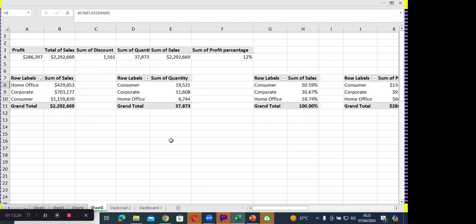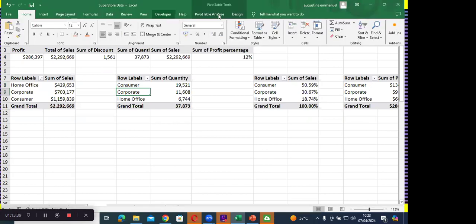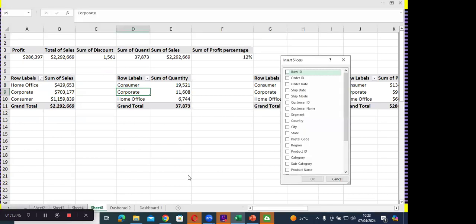In creating your slicer, you can click on any of these pivot tables, then go to insert slicer. So which slicer do we want to see? Slicer means that with a click you can see everything about a particular item at a glance. So we would like to bring in a region. So click on region.